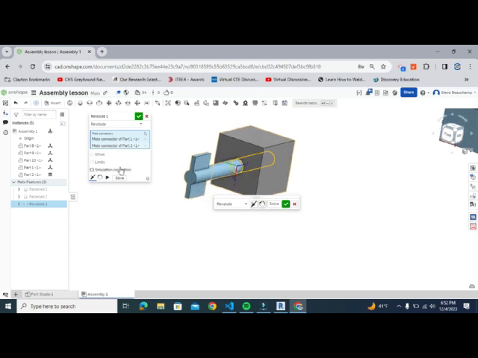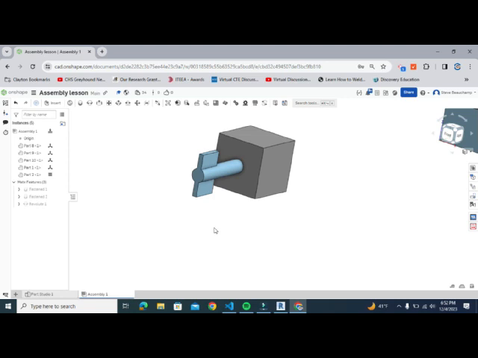And then now we're going to offset this just a little bit. So I'm going to go maybe like 0.5, hit enter. So it's not quite to the middle, but it's a little bit. And then we're good to go there. So I'm going to hit check.